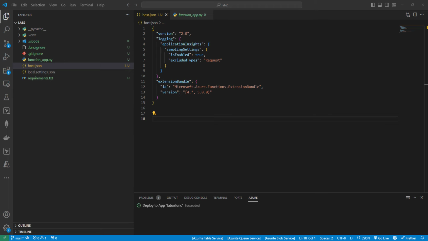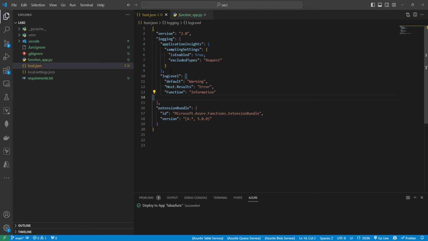Additionally, I need to define my log levels. This helps me control the verbosity of logging I want to send to Application Insights. So I'm going to copy the log level settings in. This is kind of how I'm going to have it set. Just be sure you add the comma here, and then you can drop this in. In this example, I added a default, the host.results, and function categories.